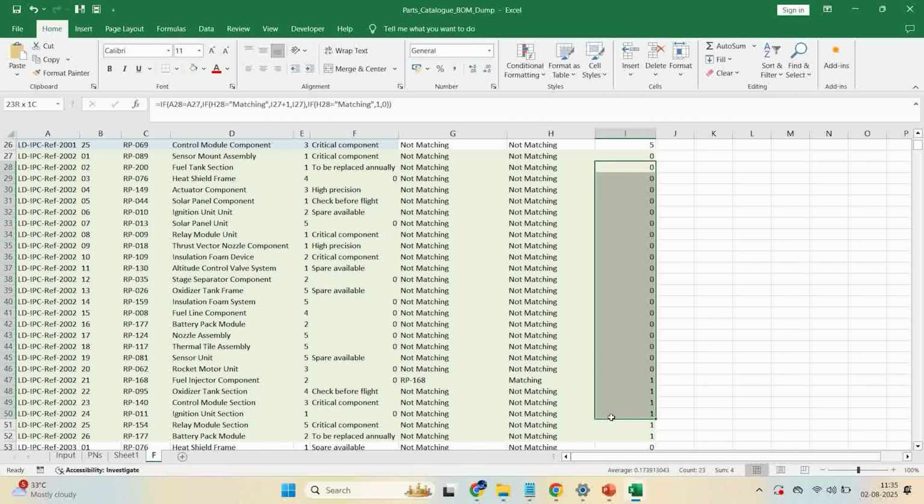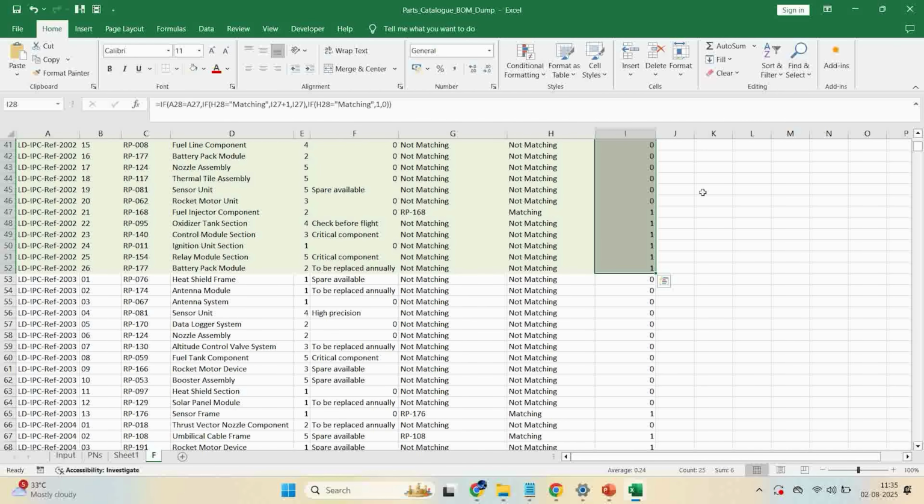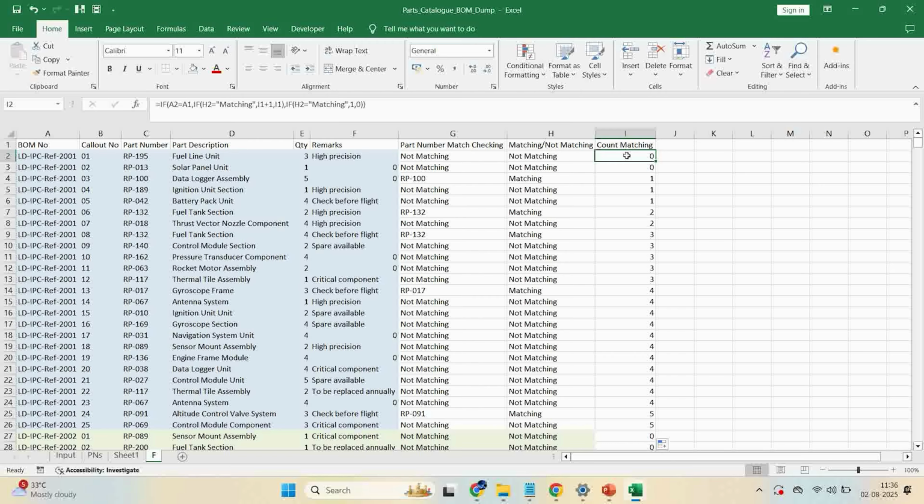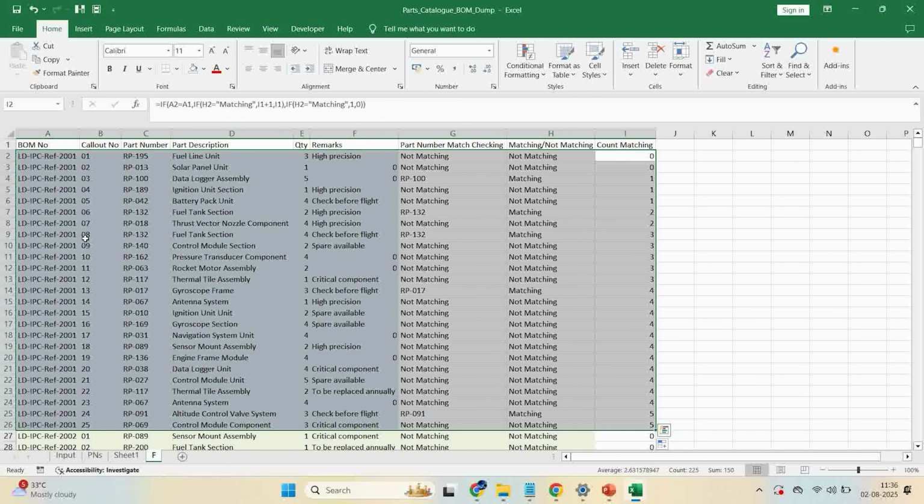This is having only one matching part. For the next BOM, the count starts from 0. We edited the formula in the 27th row, so copy the cell, paste it in the top row, and drag till the end. Now I am changing the color formatting for this column also.